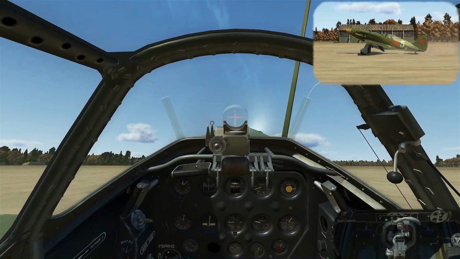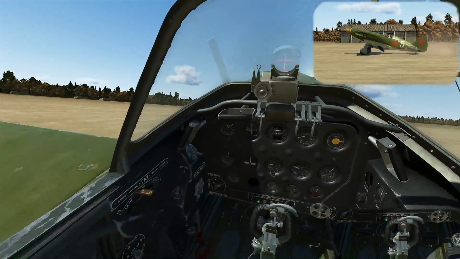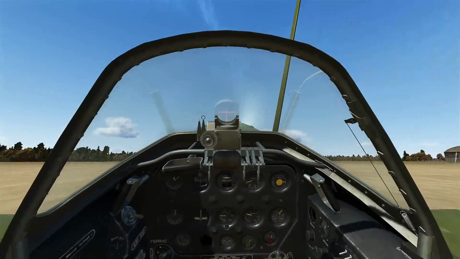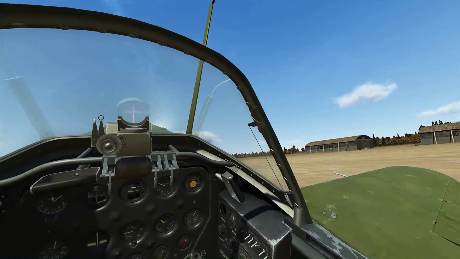Now once you're at a slow enough speed, you can open the canopy and retract the flaps and taxi to parking. That was the familiarization video for the MiG-3.